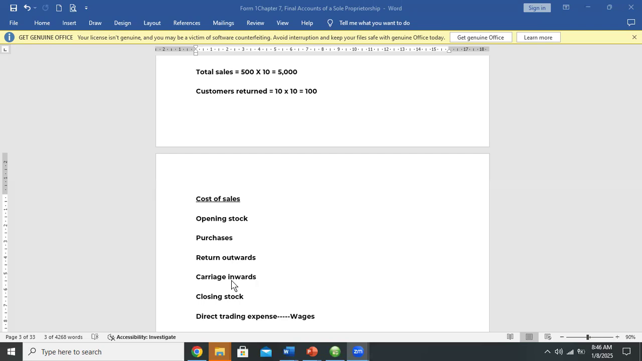Carriage inwards, as you know, refers to the cost incurred in transporting the goods you have purchased to your shop. So if we buy the shoes from Melcom and maybe our shop is in Wesley Girls campus, the cost we incur from carrying the shoes to Wesley Girls, that's carriage inwards. Now closing stock, I think you can define closing stock if you know what opening stock is.